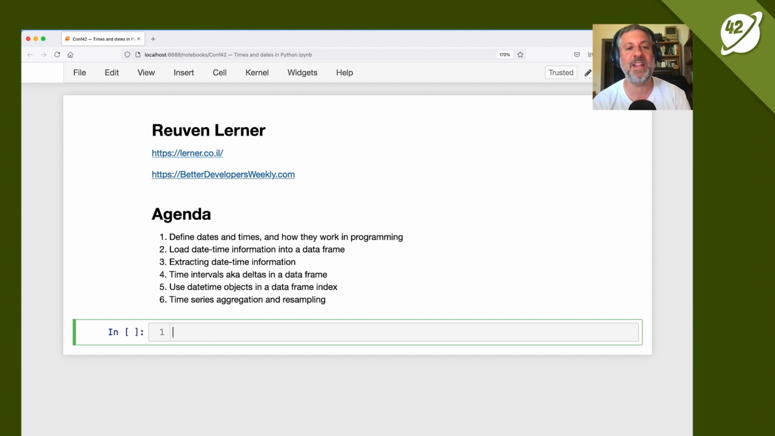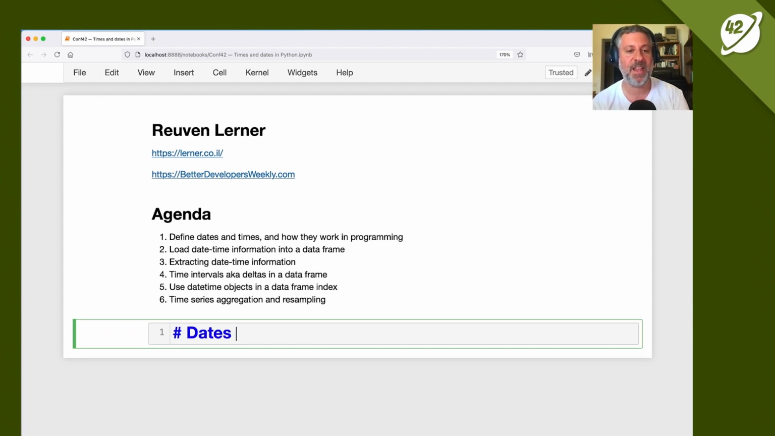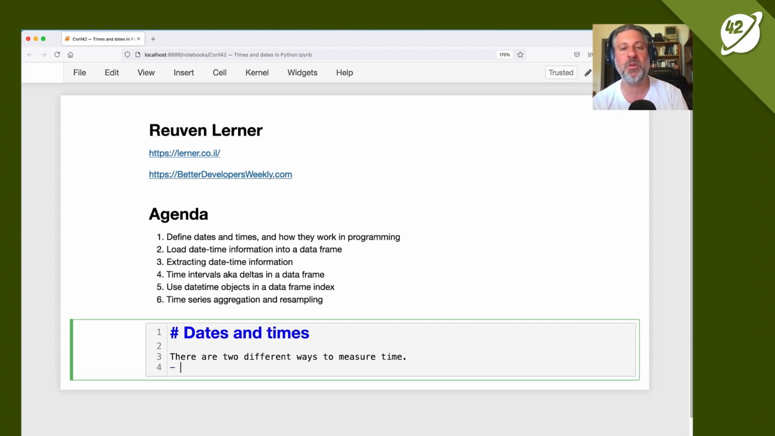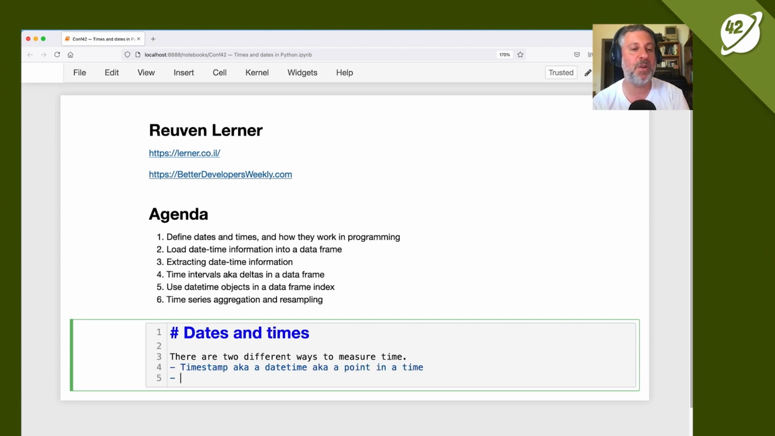So let's first start off with dates and times in programming. The thing is, there are two different ways to measure time. And I'm not talking about whether we measure with month, day, year, hour, minute, second, or whether we measure with seconds, which is sort of the traditional Unix way of doing it: the number of seconds since the 1st of January, 1970. We basically have two different things. We can talk about a time stamp, aka a date time, aka a point in time, and we can talk about a time interval, aka a time delta.